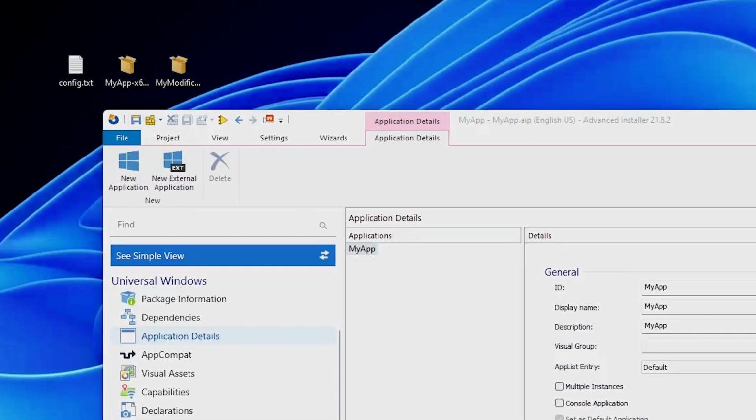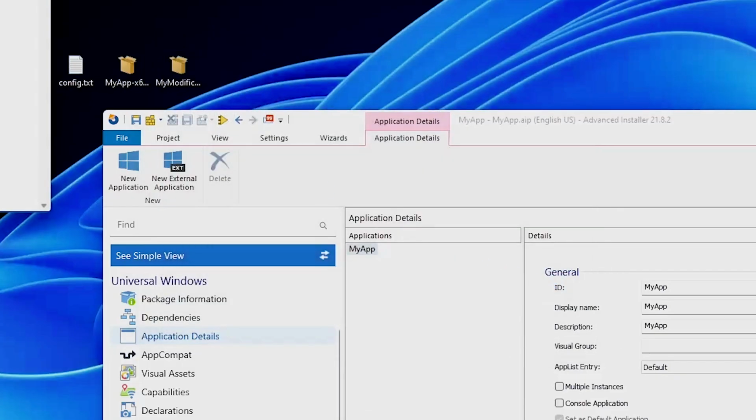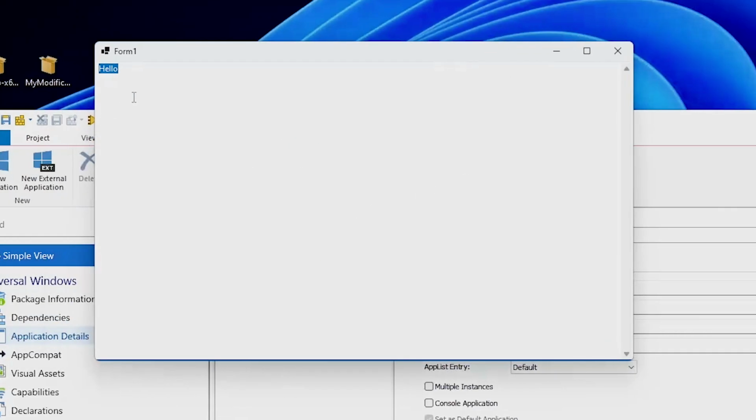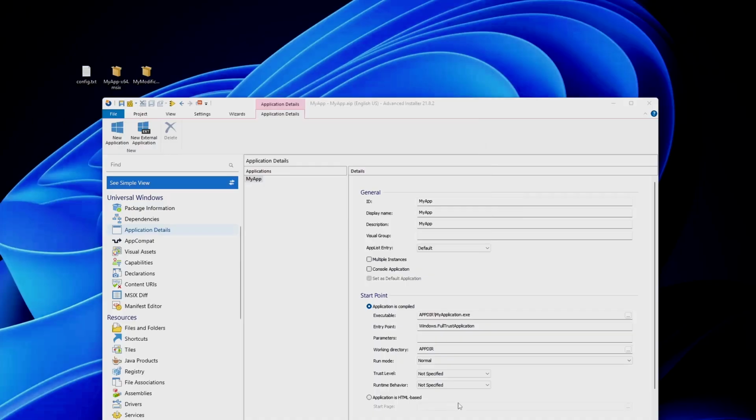And let's install it now. Okay, launch one ready. Good, so it's a simple application. As mentioned, this is something from this configuration text file. Hello. Cool. Now let's have a look at the modification package.